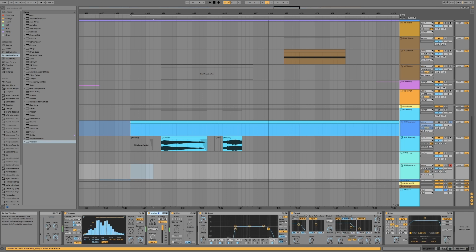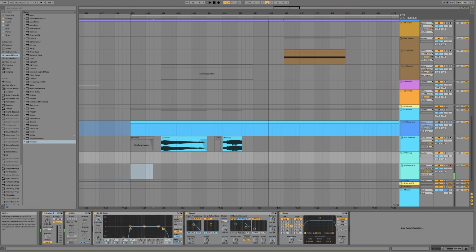Okay, so let's get the limiter and all the other bits and bobs, chuck it on the group, and then I'm going to unmute it so we can hear it again.